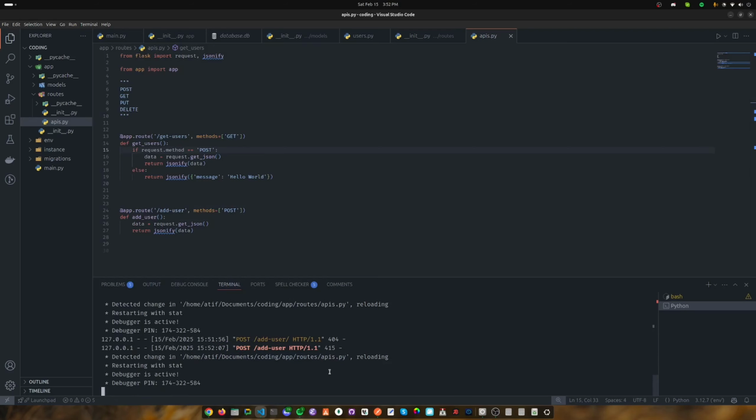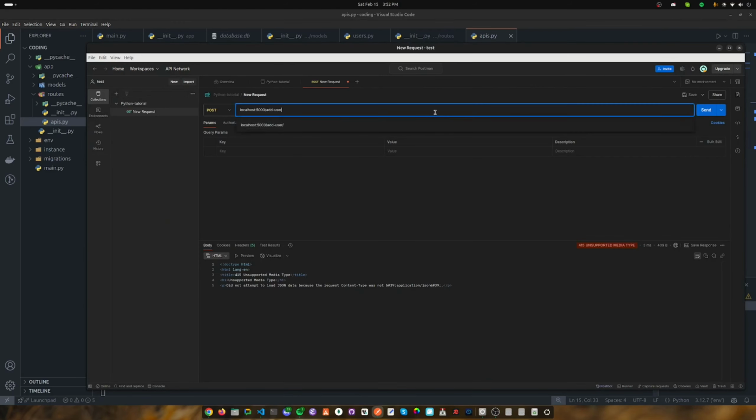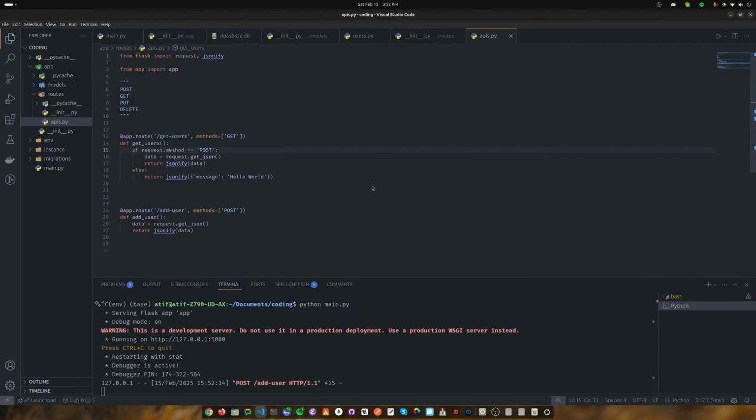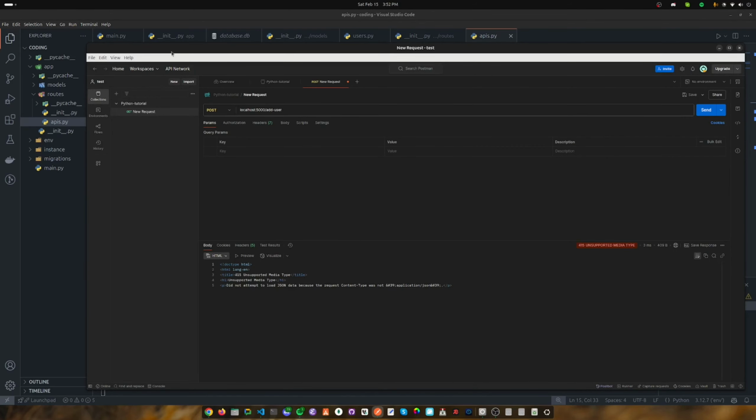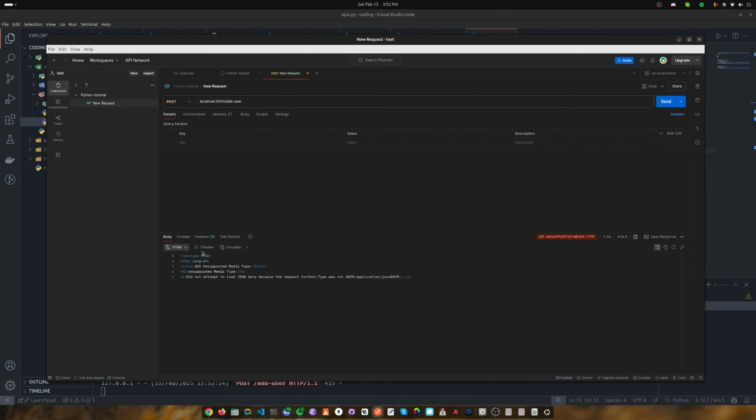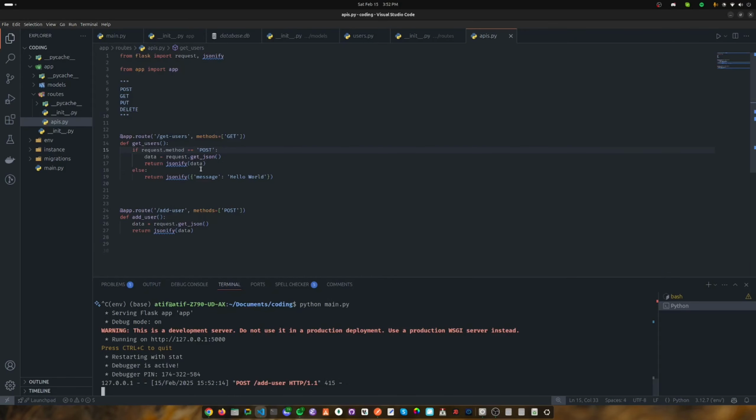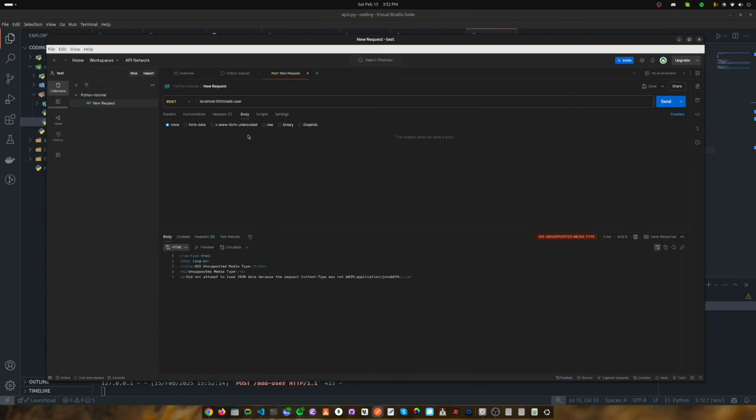I have not restarted the server. Let me restart the server. Yeah, so now it's working. So you can see immediately after sending it, it's giving us one error saying unsupported media type. And that is because we are handling a JSON body here, and it's not able to interpret this body because we are not sending anything. And it must be sending something else which it is not able to handle.